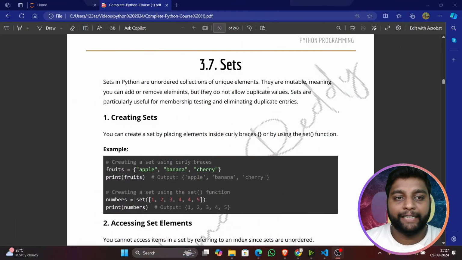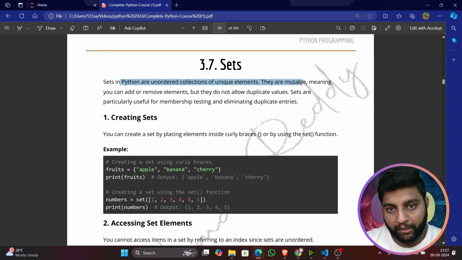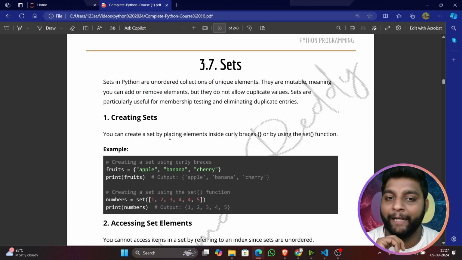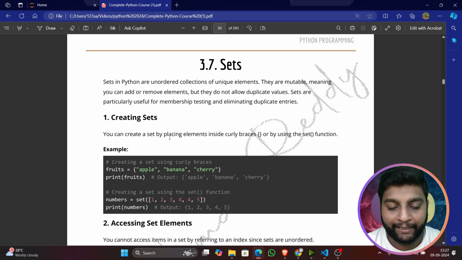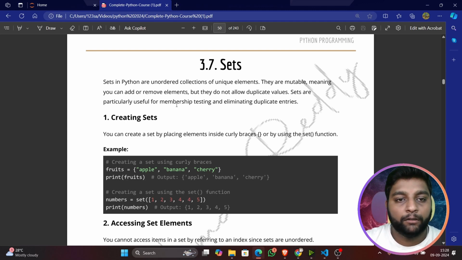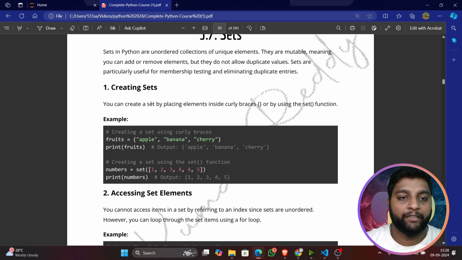So guys, this is sets in Python. So what are sets? Sets in Python are an unordered collection of unique elements. They are mutable, meaning you can add or remove elements, but they don't allow duplicate values. Meaning if there are any duplicate entries, like 2 twice, or 3 or 4 repeated, sets are not going to allow it. And it is particularly useful for membership testing or eliminating duplicate entries. We'll see how that works, and we are going to discuss it in detail.